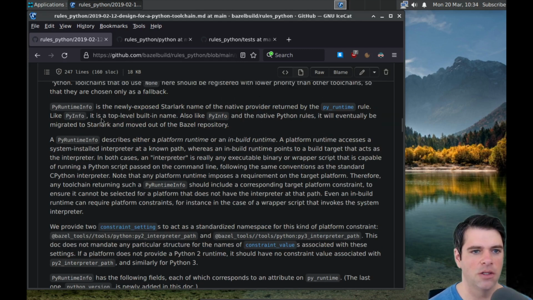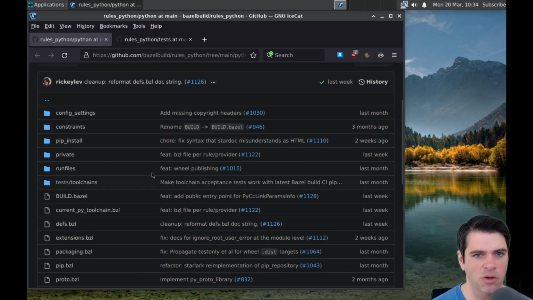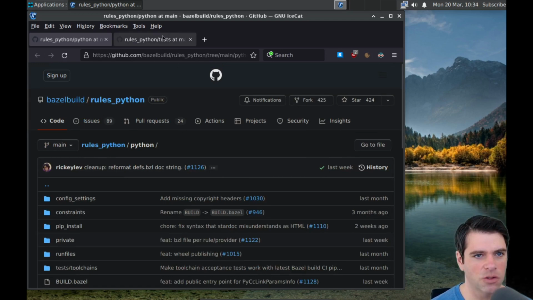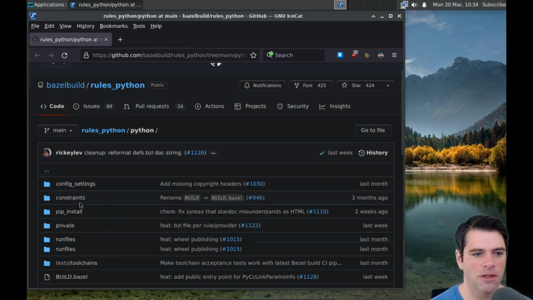Okay, so at some point, I'd like to go look through design docs, because that's also very interesting in addition to the source code. But today we're going to focus on the source code. And then, did I look at tests? Compile pip requirements, ignore root user error, load from macro, pip repository entry points, and run files. Okay, so we're going to ignore these for now, I think.